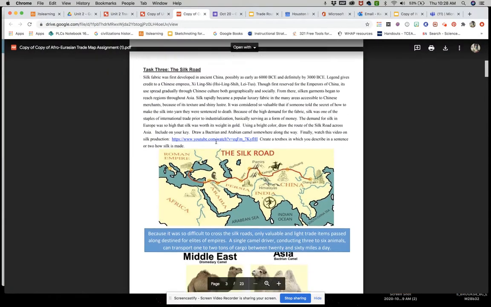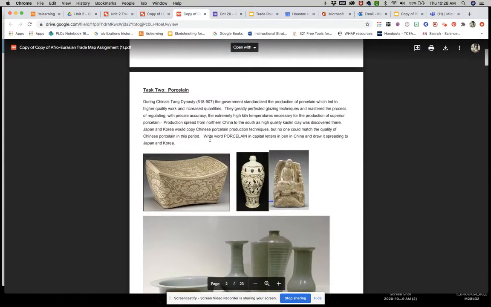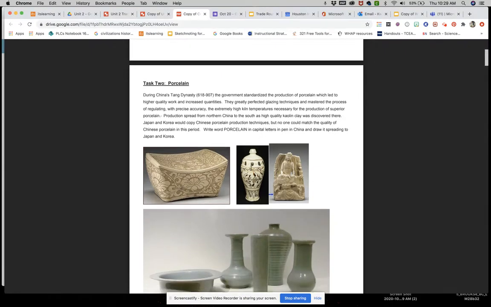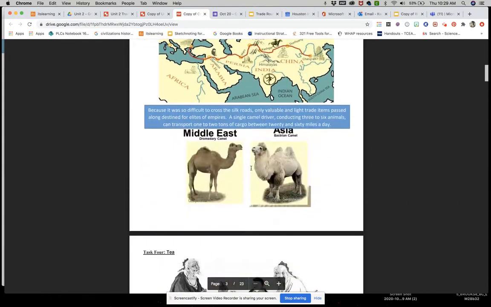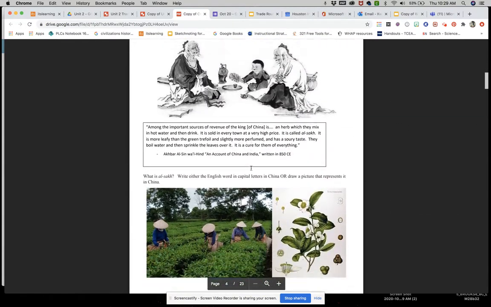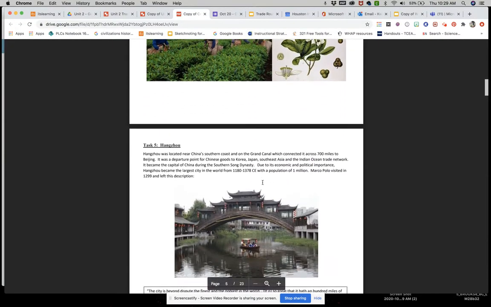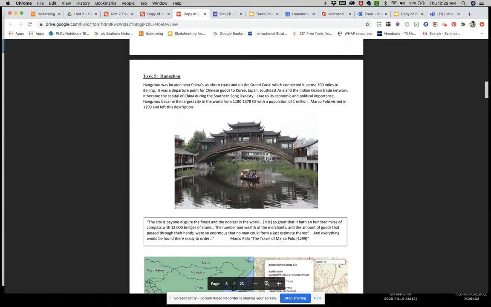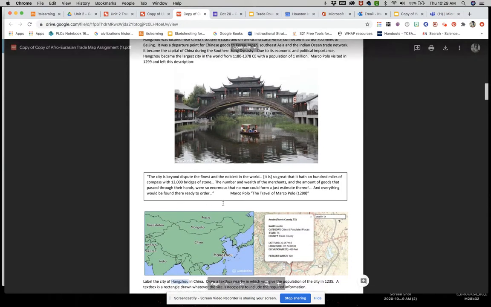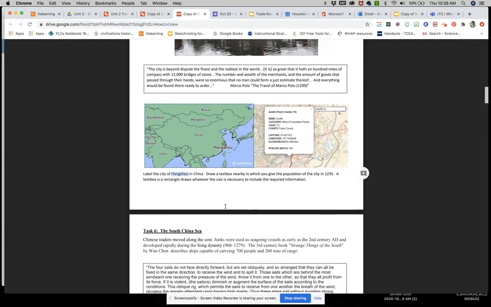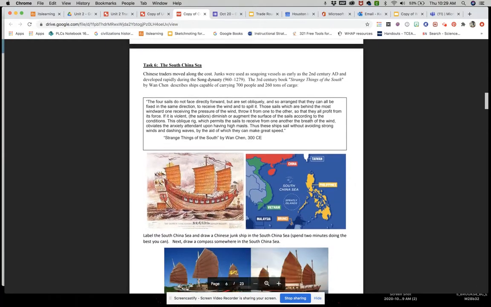Don't forget to go back up here and do this step because we kind of skipped over it. This one was about porcelain. So you're going to read about porcelain and then write porcelain in China. Let me make sure that there's none other ones that are like real specific. So this is write the letters or draw a picture. Whenever it says draw the picture, you can just simply copy and paste it in there. Sometimes it will have a primary source that you are summarizing. So just make sure and follow those directions.